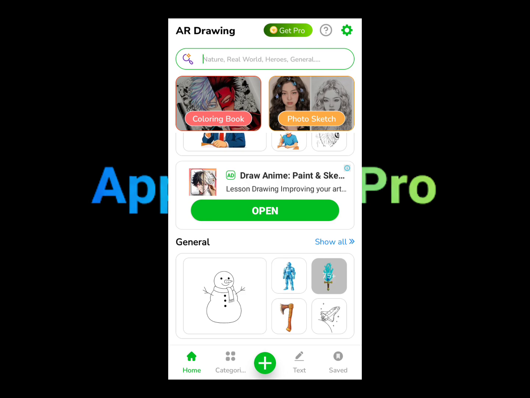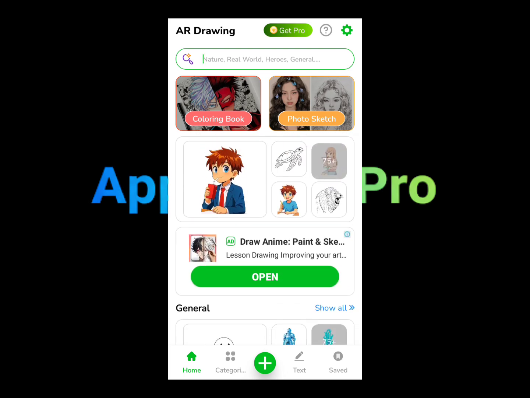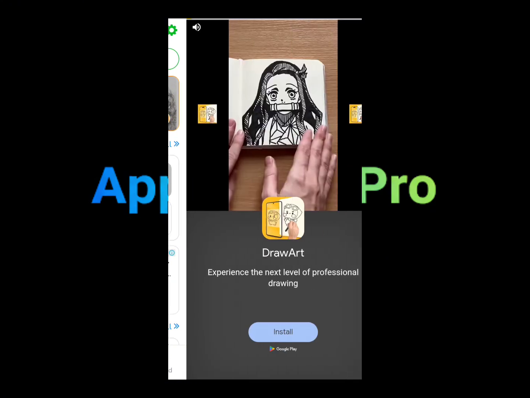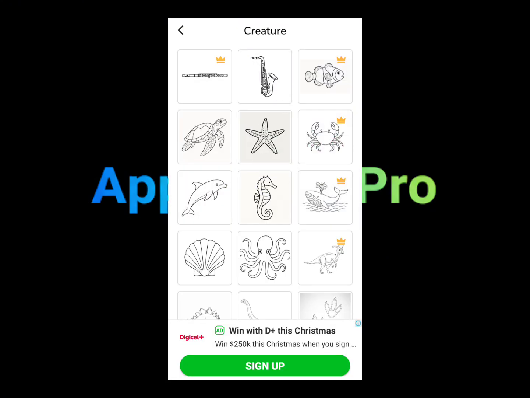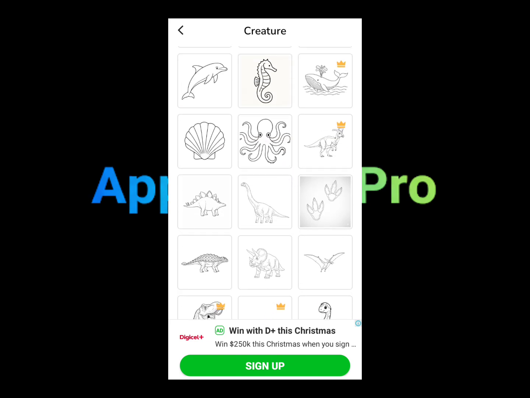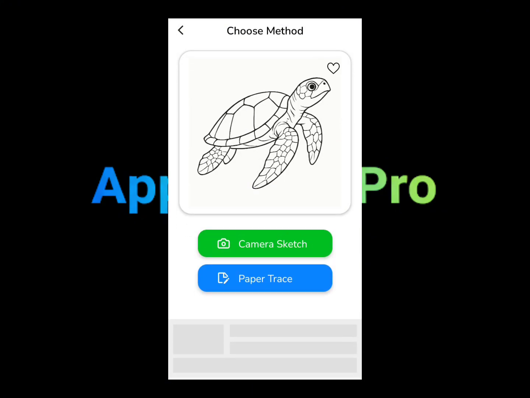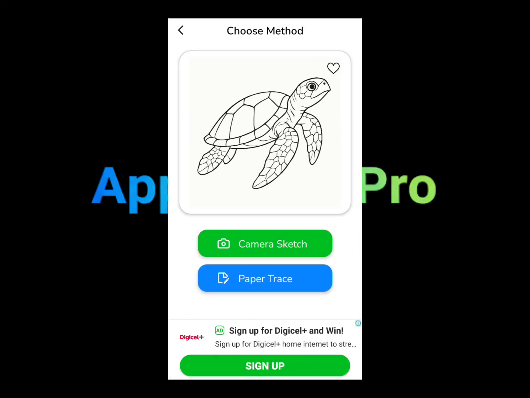So let's say, for example, you're ready to draw and you have chosen, let's say, the turtle here. So I'm going to select the turtle option here. Once you have selected that, you pretty much will see a lot of creatures or animals which you can draw. So you can see here dolphin, dinosaurs, octopus, all type of stuff. But we're going to select this one here. Some of them we're going to need a subscription to use.